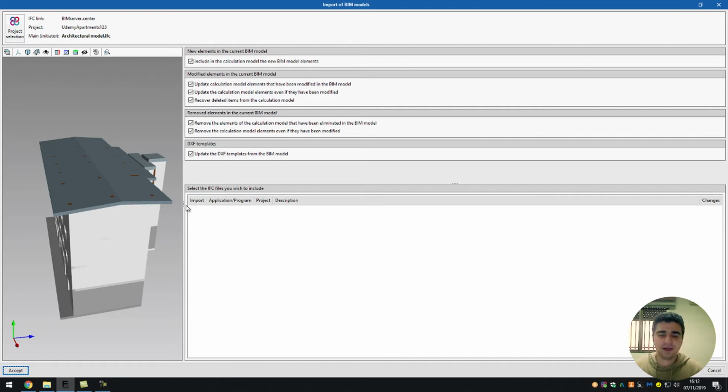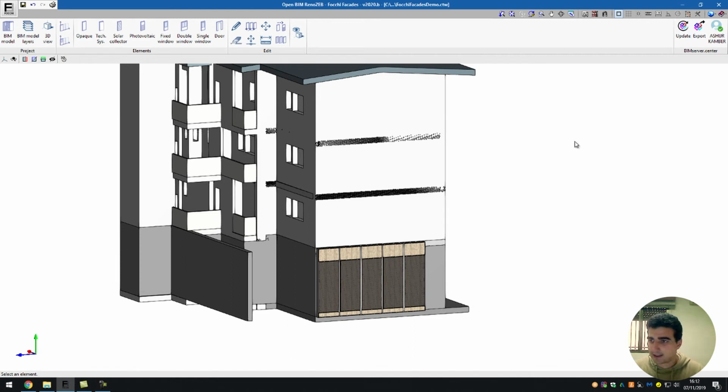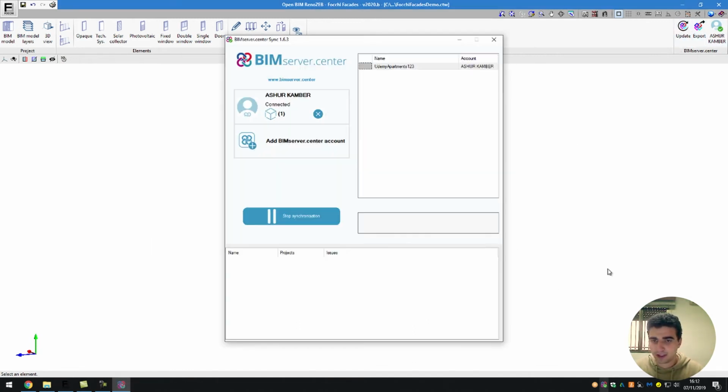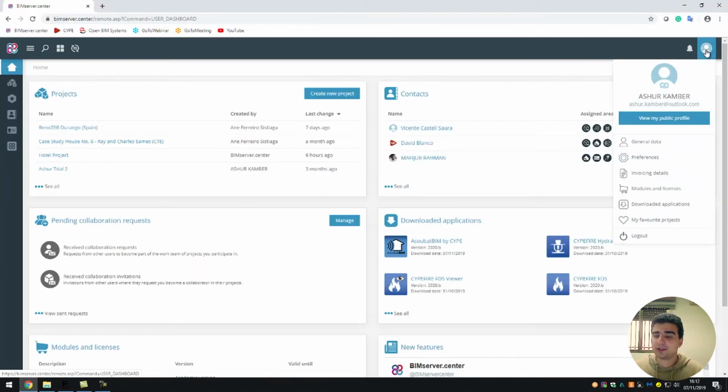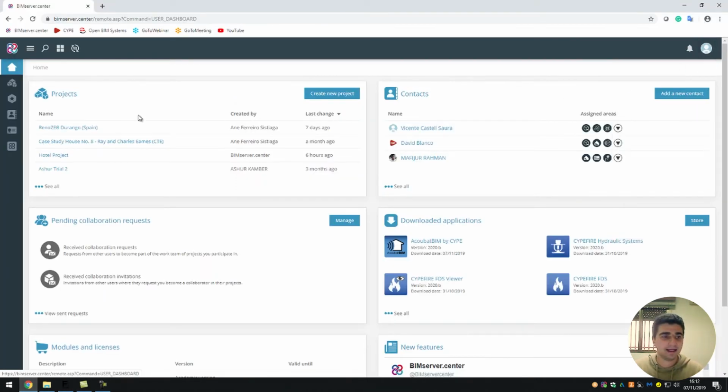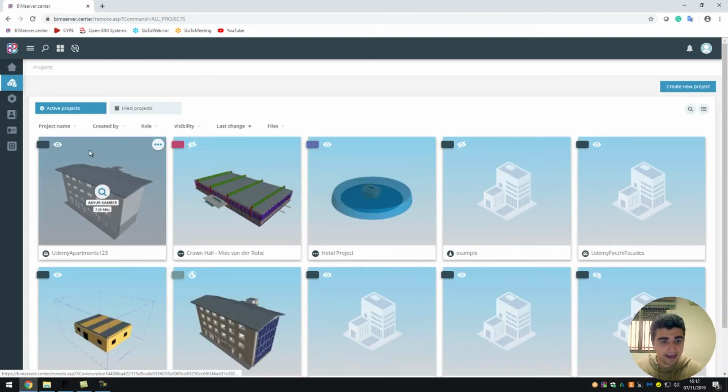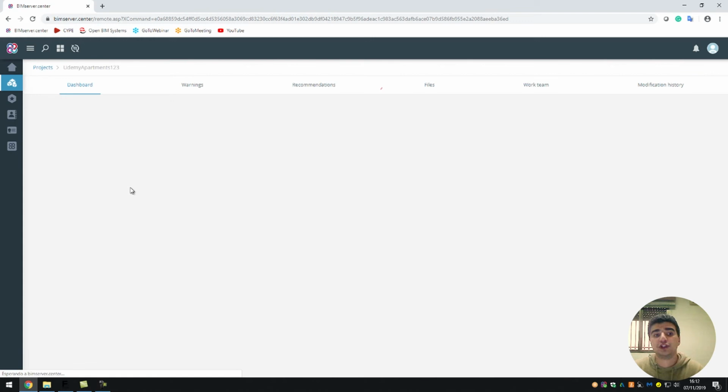But what we're going to do now is demonstrate that. So let's accept the changes. Let's update the model. As you can see, the model is now updated. It's been connected and I've updated it. Now let's go into our BIMservercenter. I've logged onto my account, the same account that's connected. Let's go into my projects. And now, as you can see, my Udemy Apartments 123 is first because there's been an introduced change.